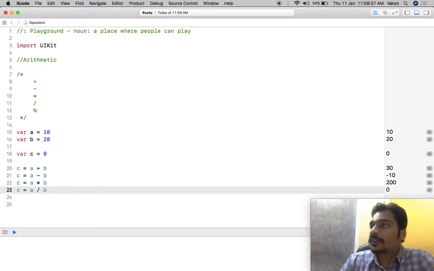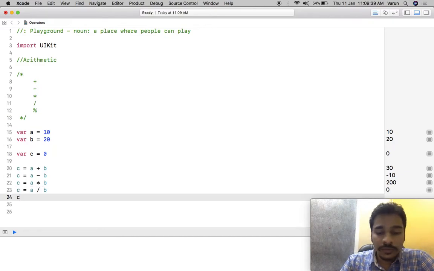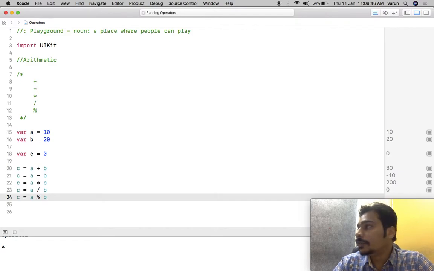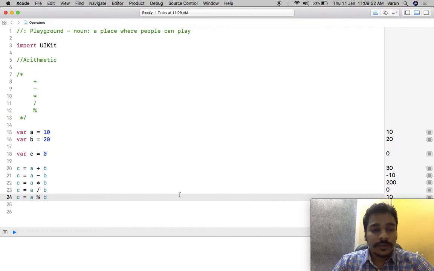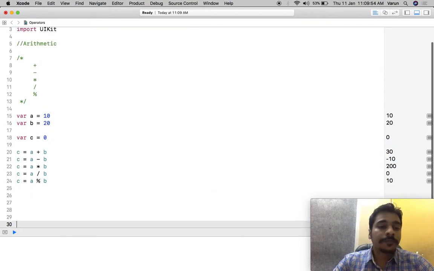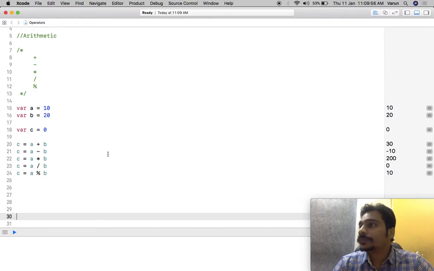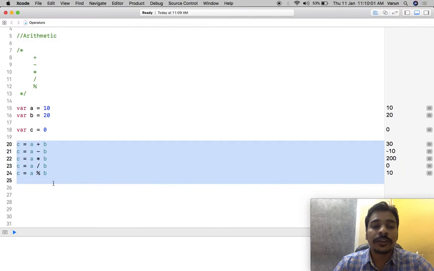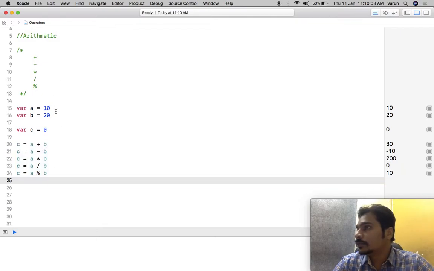The same rule applies over here. C is equal to a modulus b. What are you getting over here? 10, correct. So this is about the operators. You can use these operators, and we have seen them for integer variables.